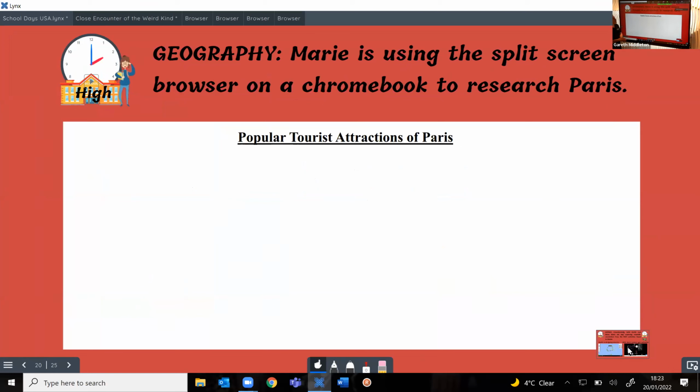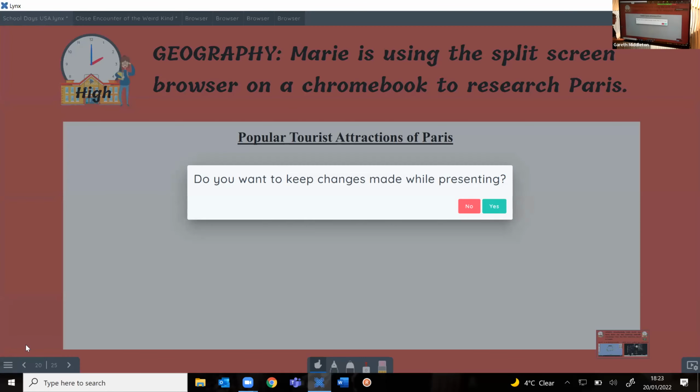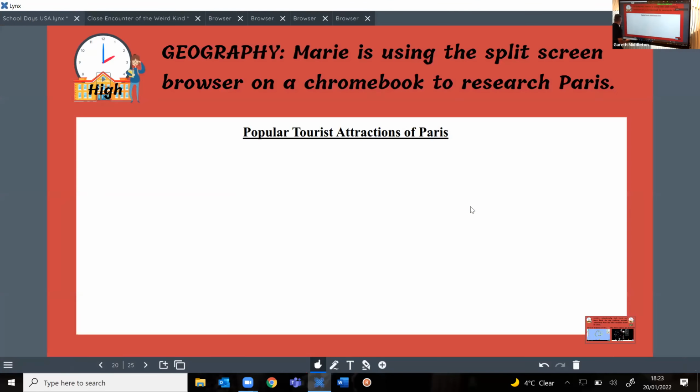So Marie is using the split screen browser on a Chromebook to research Paris. So she's been asked to do that for her geography lesson. So let's help her out. So we're going to stop presenting and we're going to go to the dashboard.